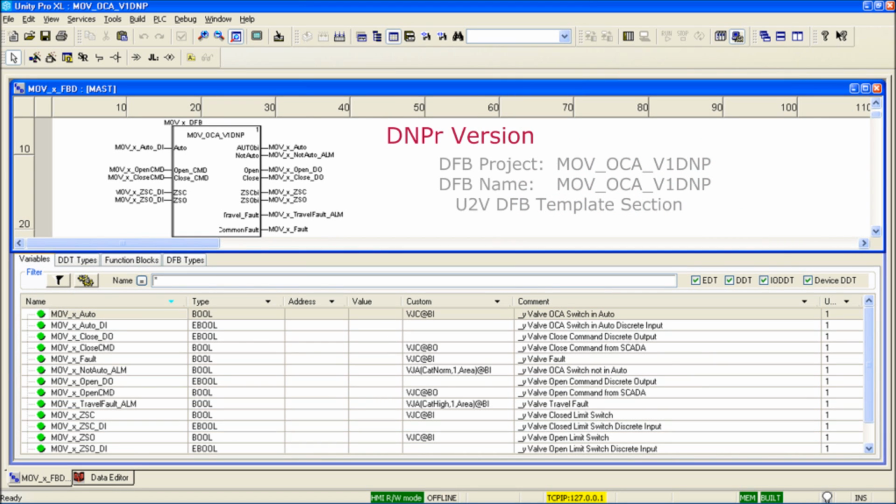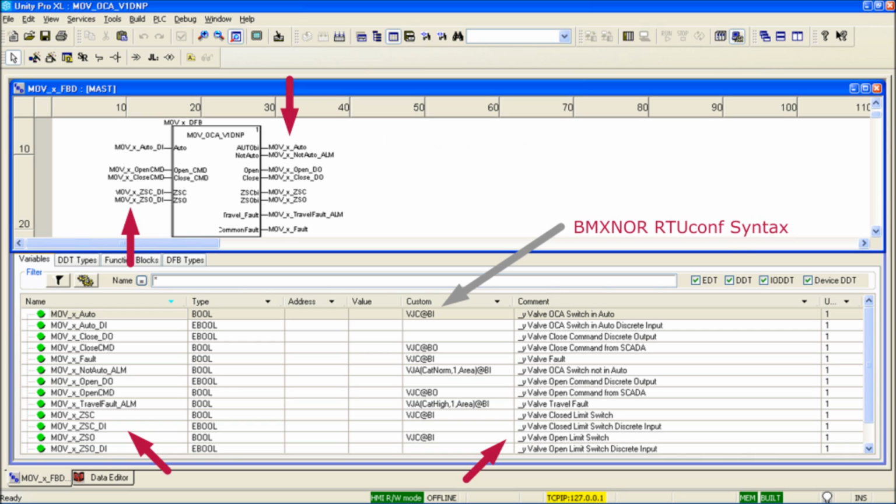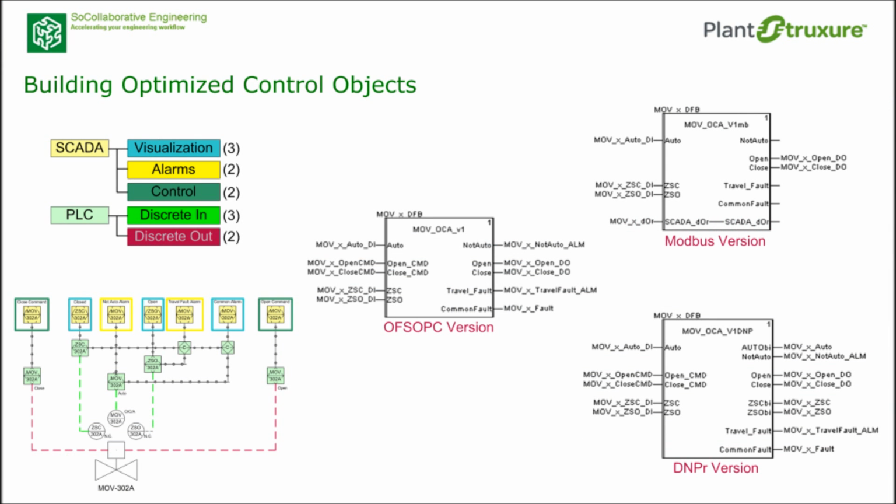And now the DMPR version. DFB template section again, with the substitution markers in both the variable names and comments. This time, however, there are new pin variables required, and to further the optimization for ease of use, the addition of the BMX NOR RTUConf syntax to the U2V VJC builder syntax. Let me break it down.